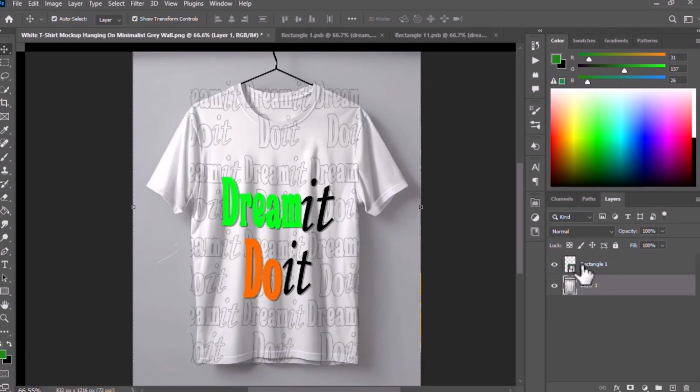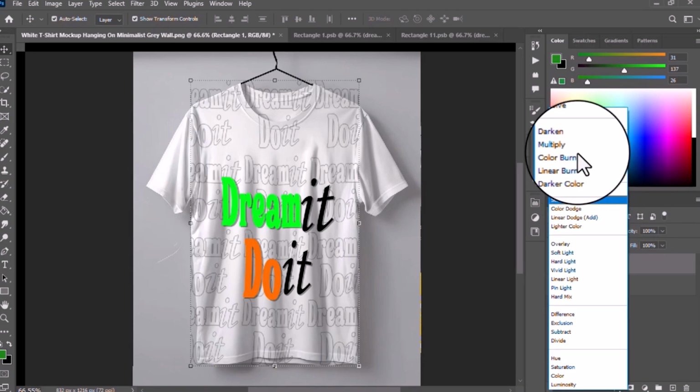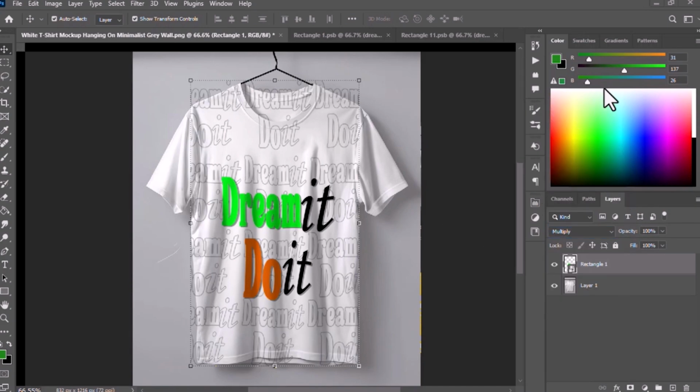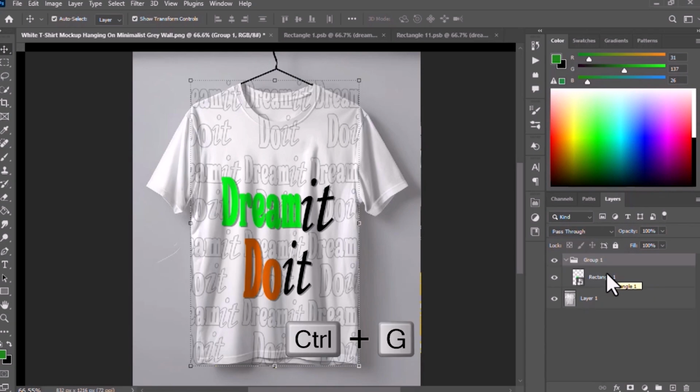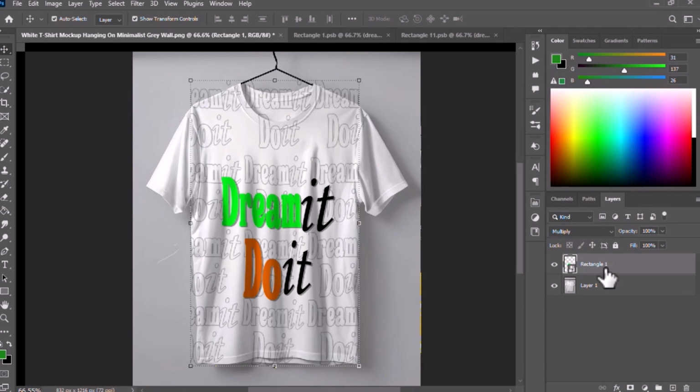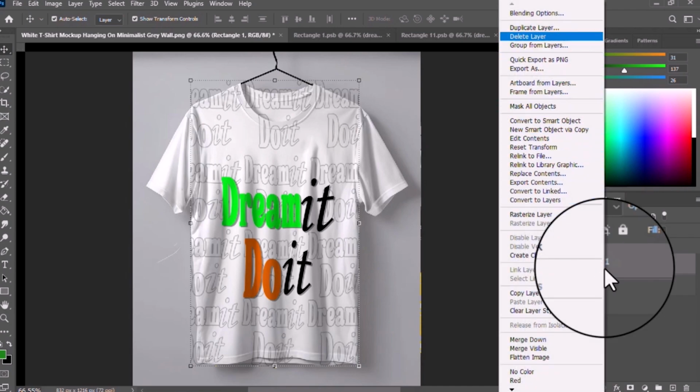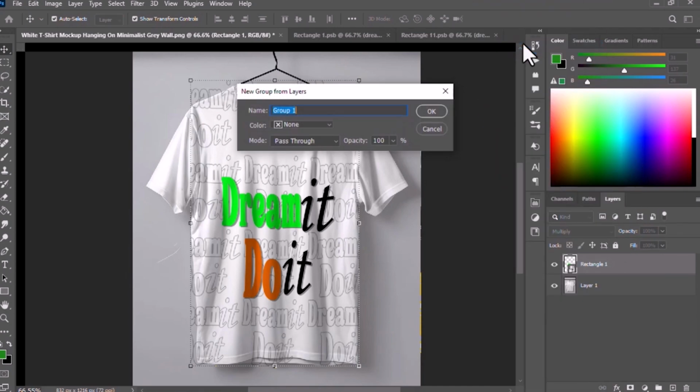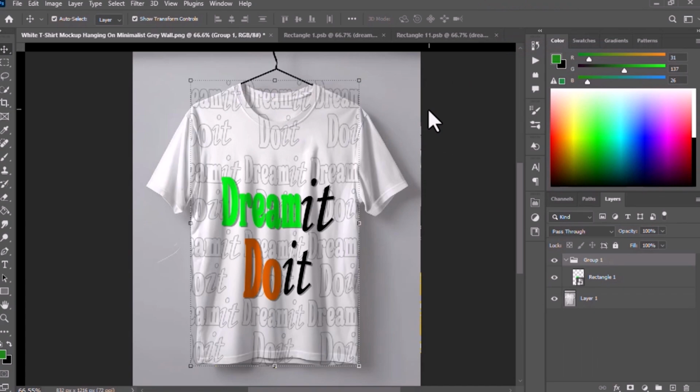To adjust the color, select the Multiply blend mode and adjust it like this. To make a group of a smart object layer, click Ctrl+G, and manually you can also do it: right click on it and select Group from Layers.